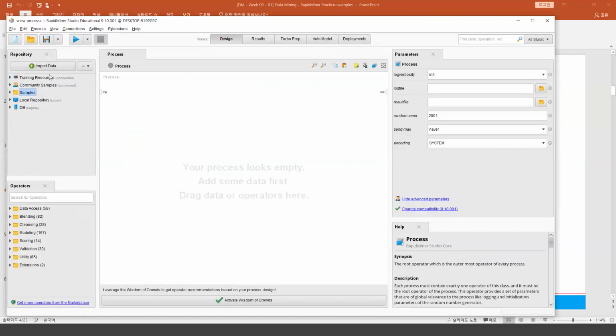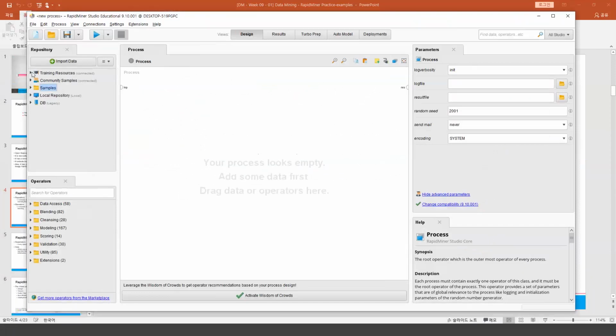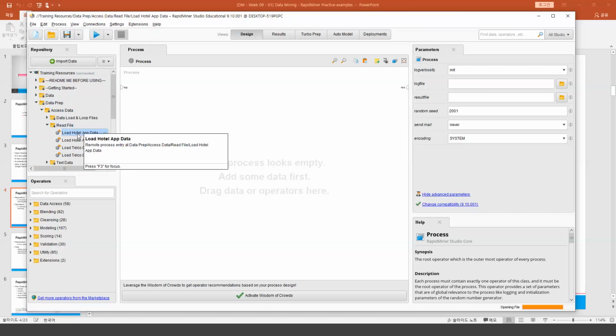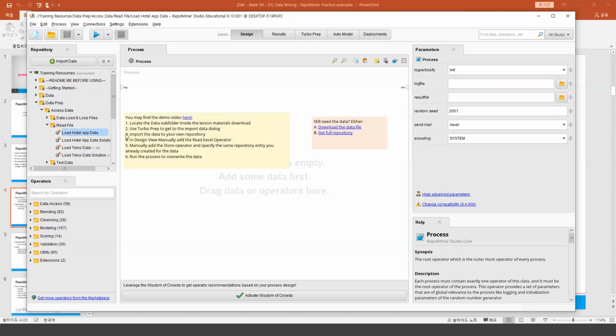In the left panel, you can see the training resources. Okay, you can use any data, and you can use the data pre-processing steps that they already developed. Let's say you want to read files. So what kind of data set do you want to use? You have, for example, hotel app data. Okay? So you can download the data file, or you can use the full repository. So yeah, there are many examples that you can use here.